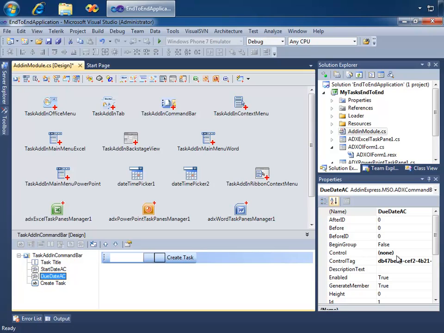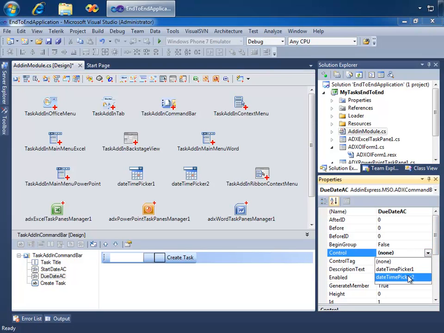Now let's do due date, and I will pick date-time picker 2. And now I have hosted. I will have at runtime. You'll see both of these controls hosted correctly inside of the Office command bar.